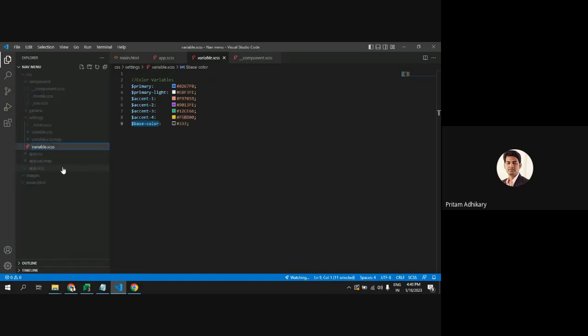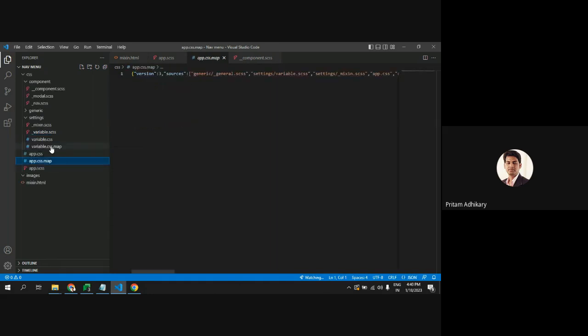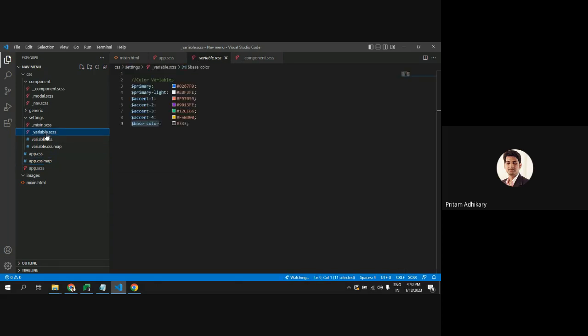To ignore that issue, we create the partial starting with an underscore. If any partial has an underscore before its name, it will not be compiled on its own by the sass command, but it will be included in the ultimate app.css when compiling app.sass. It will not compile individually when we run the sass command. So that is the main difference between the name with the underscore at the start of the partial and the name without the underscore.